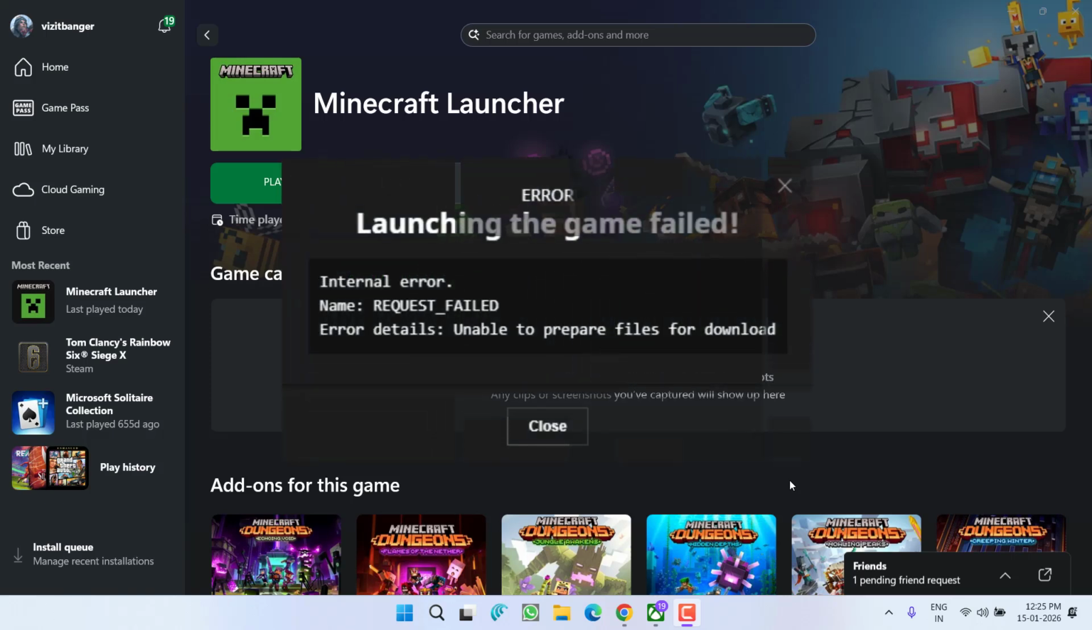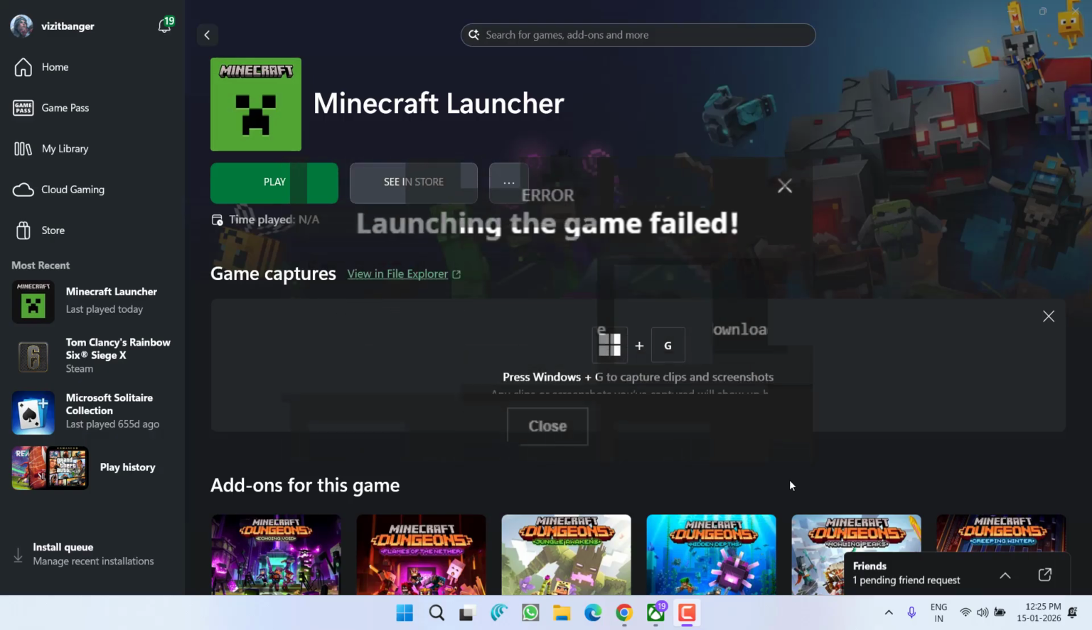This video is all about fixing the issue with Minecraft. You got an error: unable to prepare assets for download, launching the game failed. So without wasting time, let's go ahead and directly proceed with the resolution.